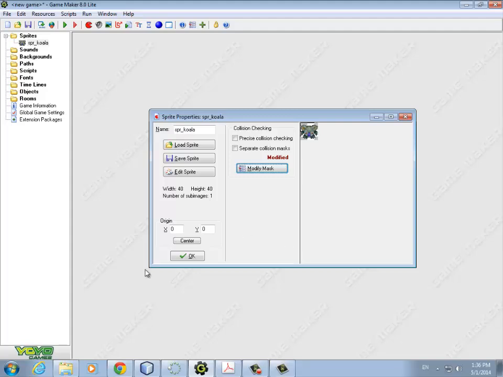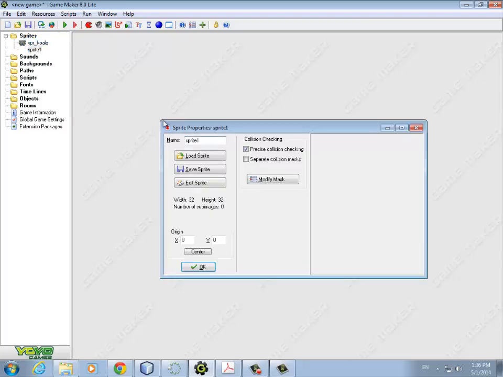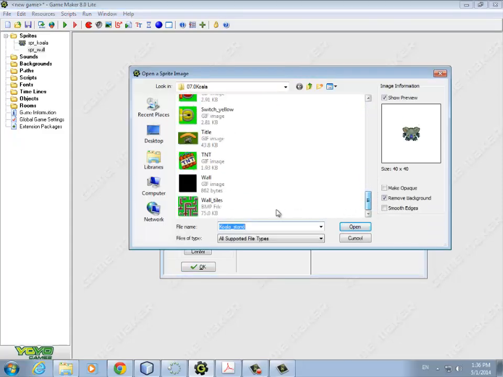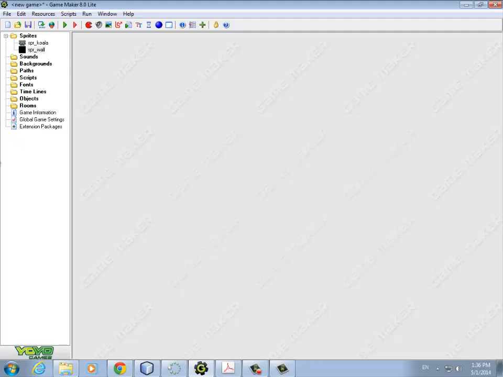All right, we also need a wall sprite. And in this game, we're actually not going to use this sprite for very long. We're going to replace this with something called tiles, and we'll go over that on a later date. But we do have a default wall sprite, and it's just a big black box. You don't want to remove the background. Say open. Note that our sprites are 40 by 40.